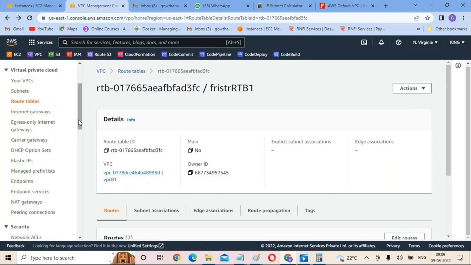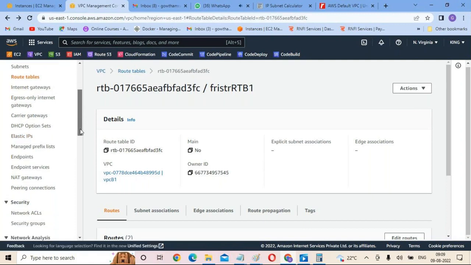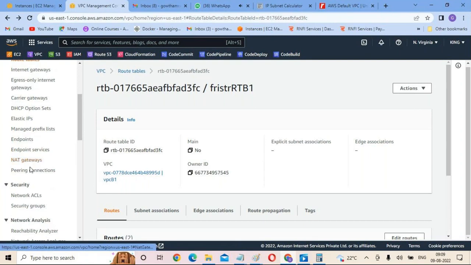You don't want to learn everything in these options, right? So here we must be aware of your VPC, subnets, routing, internet gateways. And one more thing, there is a DHCP option set. It's a high-level activity, so you don't want to bother about that. And elastic IPs, this is an important concept. I will show you what the NAT gateway is, and peering connections as well, and endpoint services as well in our further classes.